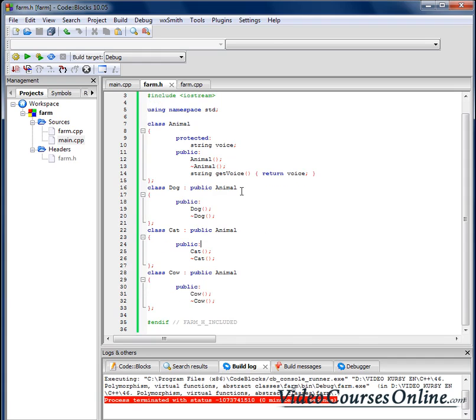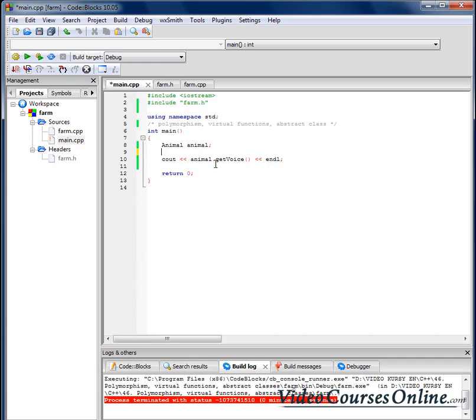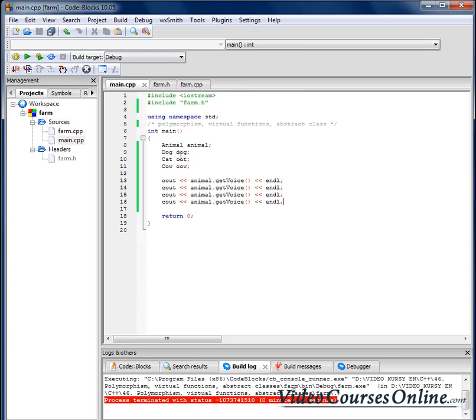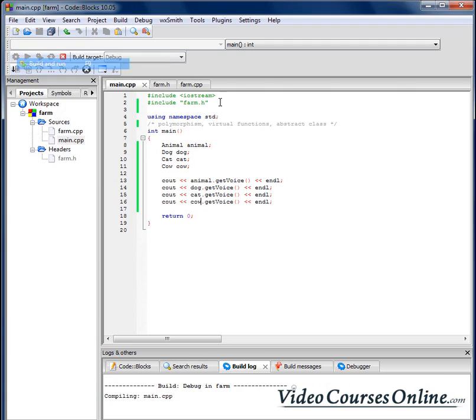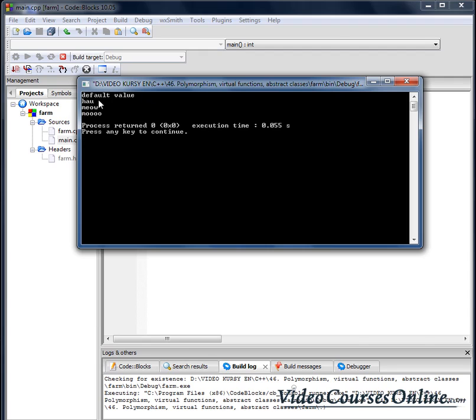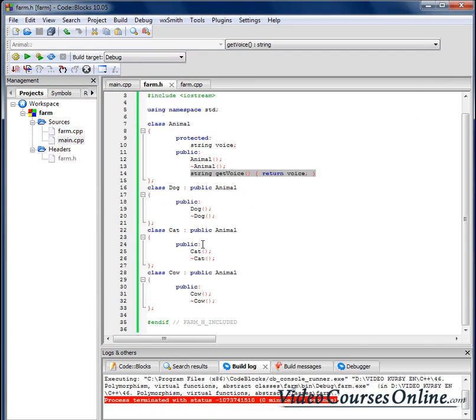Okay, and now we inherited that function, right? So when I create now, for example, our dog, cat, and cow, and I do something like that, everything is working fine. Default value, how, meow, moo. So we just needed to create the constructor and the destructor, and because of the inheritance, it's very fast. We can use the property and the function from here.